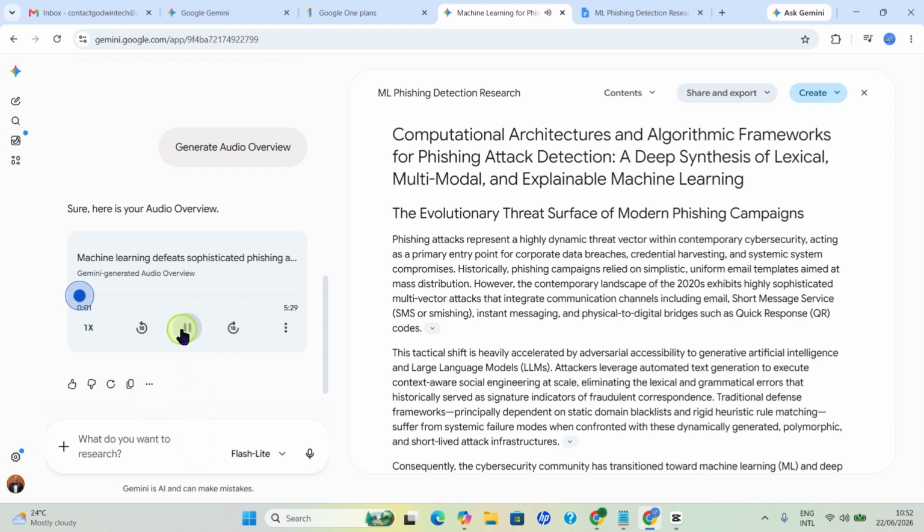Okay, let's unpack this. Phishing attacks used to be, well, kind of a joke, right? Oh, absolutely. You know, the obvious typos, the bad grammar.